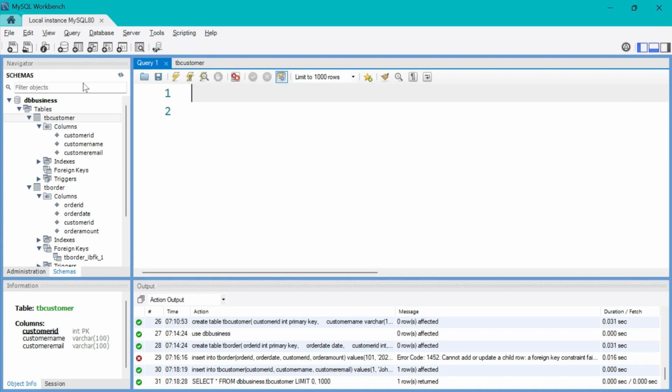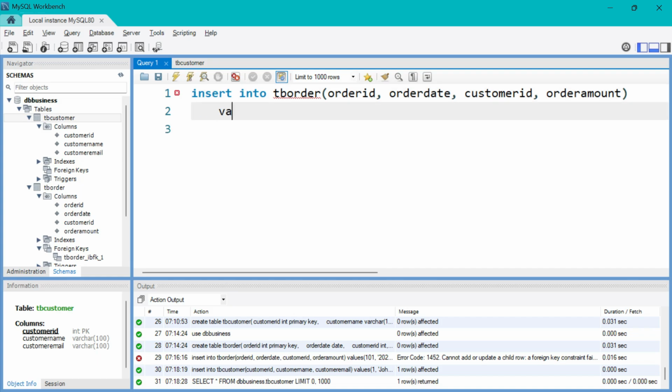Okay, so let's delete. Let's write the code again. Insert into TB order. And what are the columns we have in the orders table? Order ID, order date, customer ID, order amount. Okay, so I have entered all the column names, and then hit tab and say values, and inside this I'm entering the order ID as 101, and then comma, order date. I'm putting 2025-01, and let's say 25th.